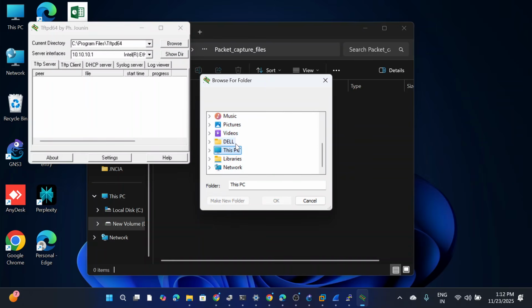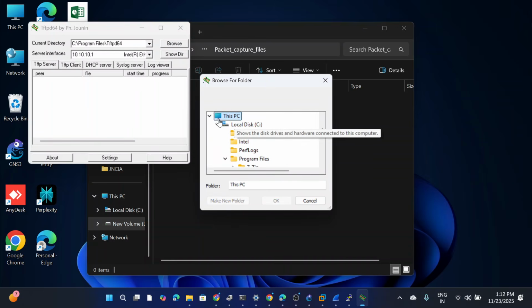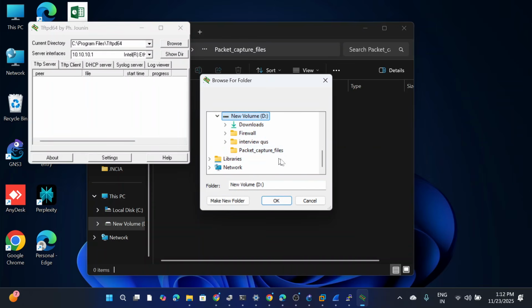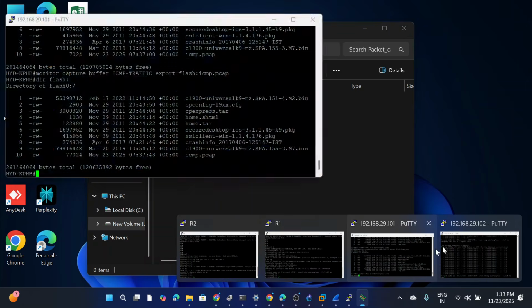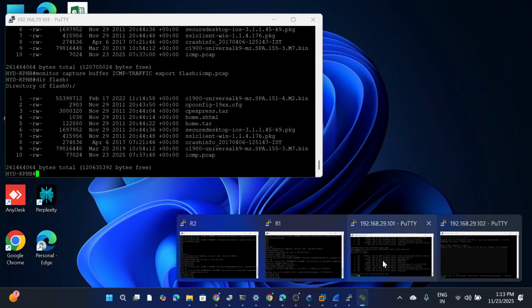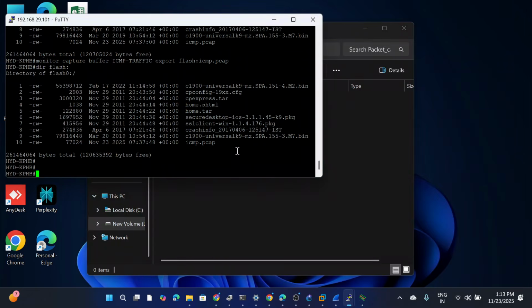Whatever you are going to copy, all the files you will store here. D folder, packet capture. Now whatever files you are copying from the router will be stored here. Okay, now this is ready. Now what you need to do, you need to initiate a command on your device. Where? Here. So the command is, one second, I'm checking.